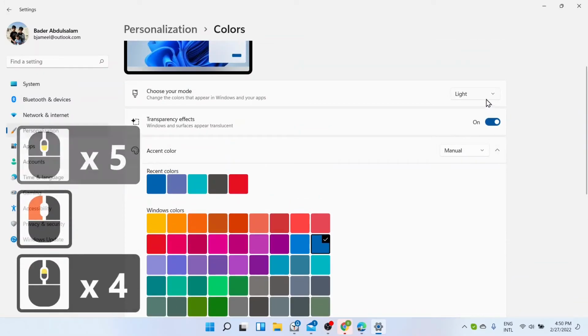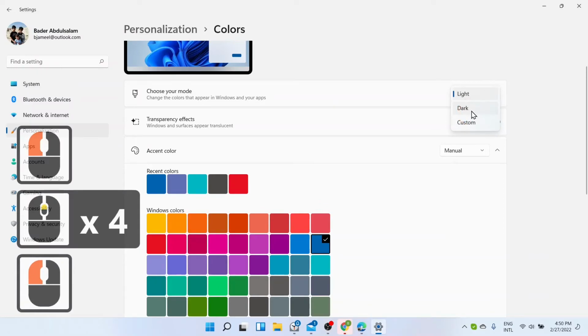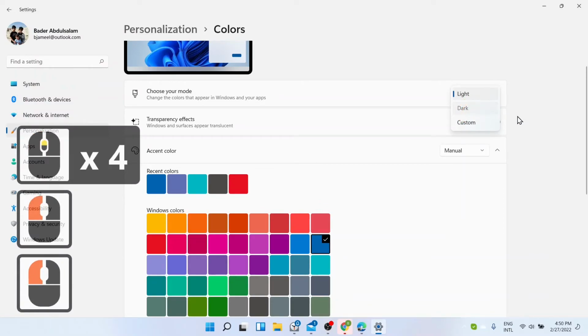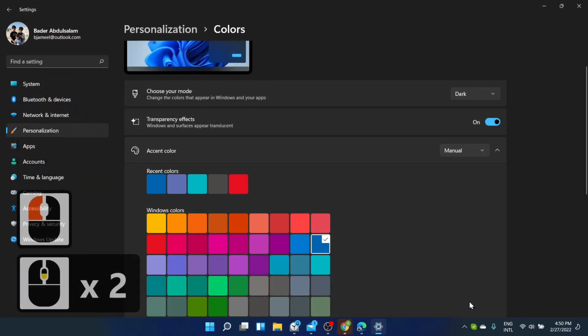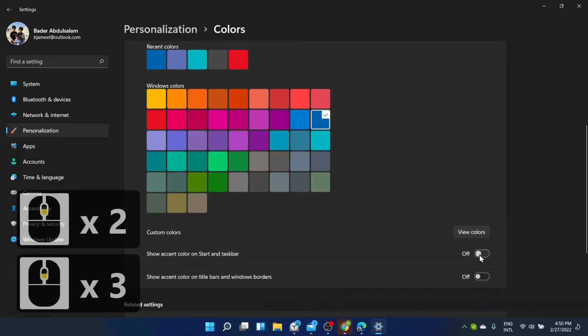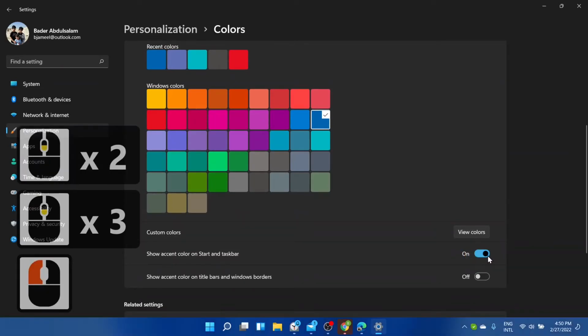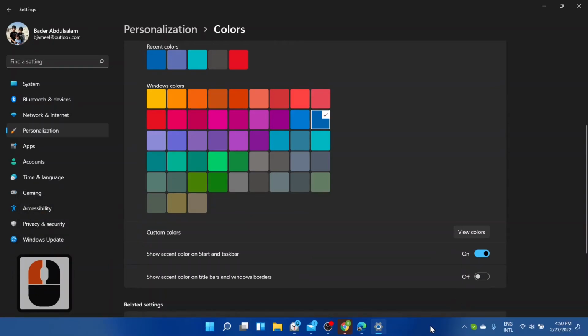Note, this option is only available if you select Dark or Custom as your Windows color, under Choose Your Mode. If you choose Custom, you'll also need to choose Dark for Choose Your Default Windows Mode. Turn on Show Accent Color on Start and Taskbar. This will change the color of your taskbar to the color of your overall theme.